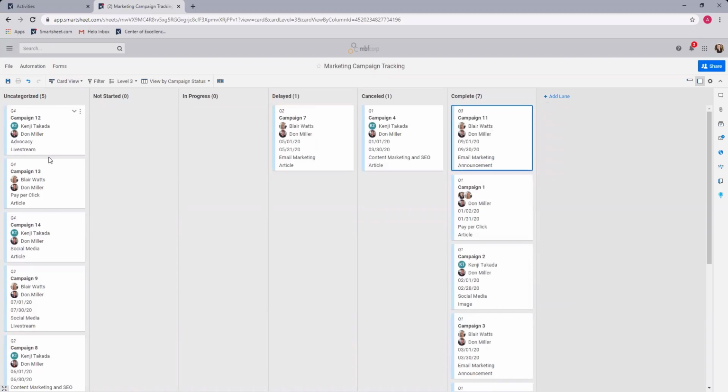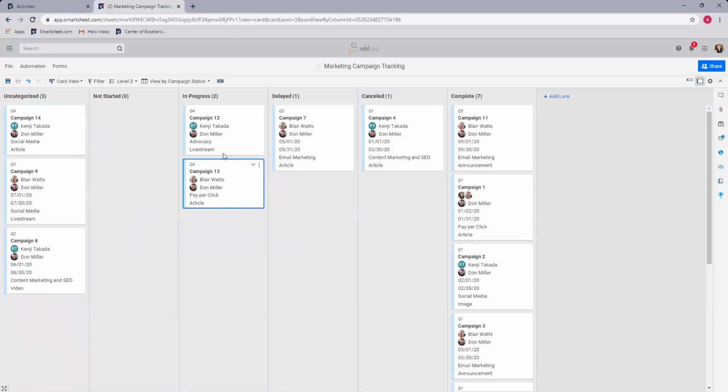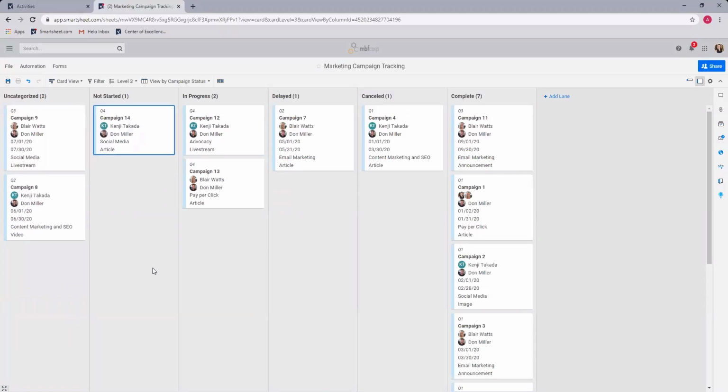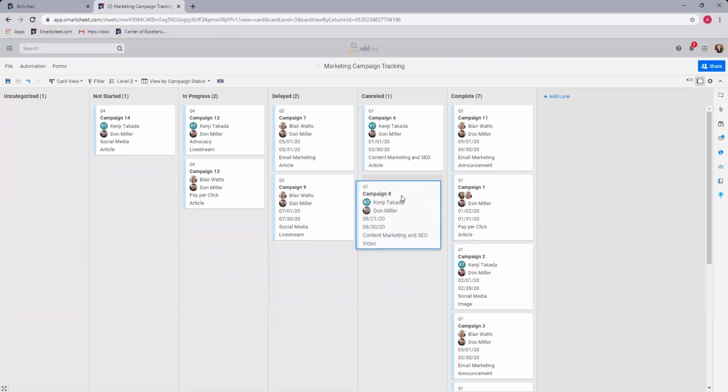But I definitely want to make sure some of my Q4 campaigns are in progress. Notice they don't have dates. We're going to have to go back in and add that. We're going to say that this potential Q4 campaign is just definitely not started. That's our last one of the year, our December campaign. We're going to leave it. And maybe we're going to move some over to delayed and canceled that were in Q2 and Q3. But I do want to emphasize we're going to amend some of the dates in Q4.